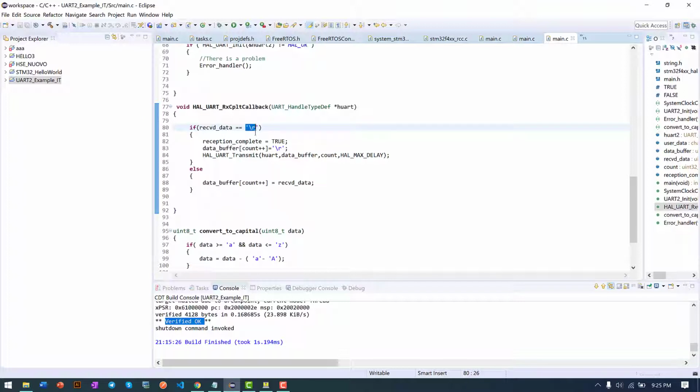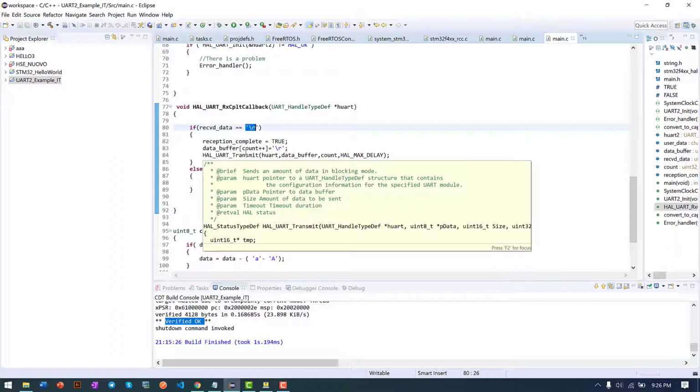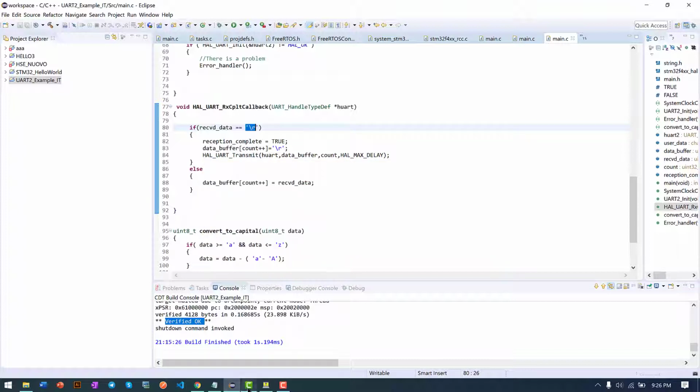So what is that character? This is actually the enter. So the enter button. When you click the enter button, this is actually represented by this \r. So when you press enter, we will send the data and we will get it back. So let's see how we can do that.